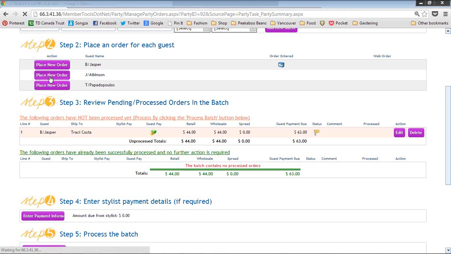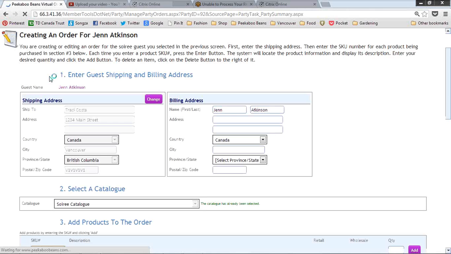So we are going to place a new order for Jen. I would like one of everything, please. You'll notice that for this Soiree, we picked ship to host. So you'll see that the shipping address has been grayed out.